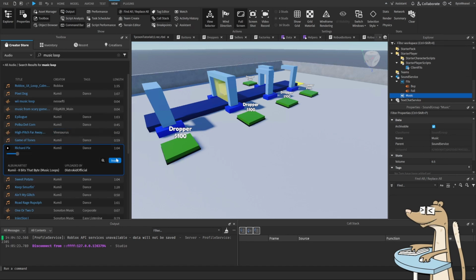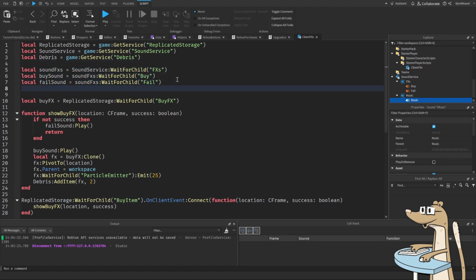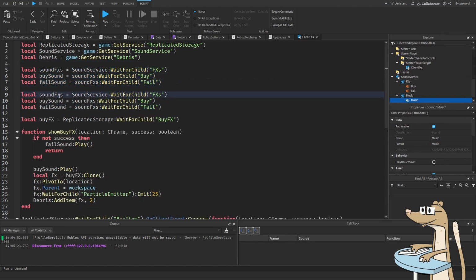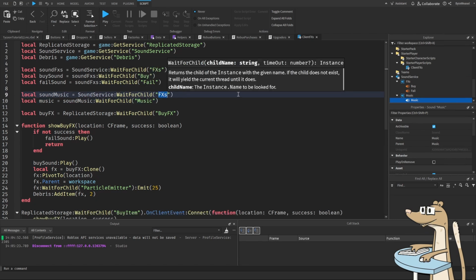Sure, we'll just insert this one. We'll change it to music. And inside your client effects thing, we'll basically get the music, sound effects, and sound music. And then music is the sound music dot wait for child music. And the sound service wait for music.